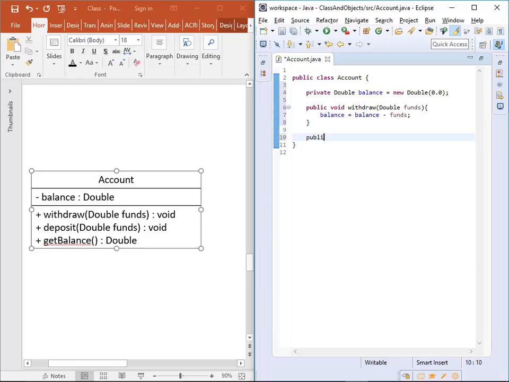We're now going to add the deposit. So it's public void deposit. And once again, we're going to pass in a double value. We're going to call the parameter funds here because it's just a local variable. And our calculation is going to be the balance is set equal to the current balance plus whatever value the funds represents that was passed in.